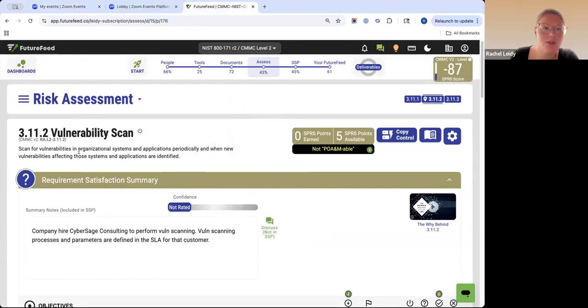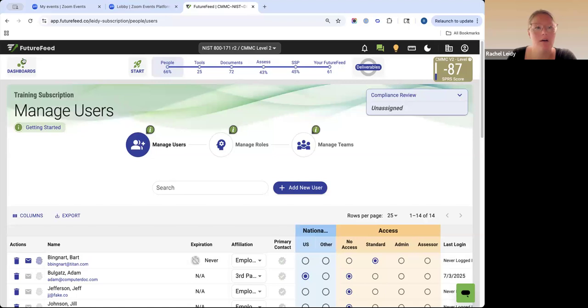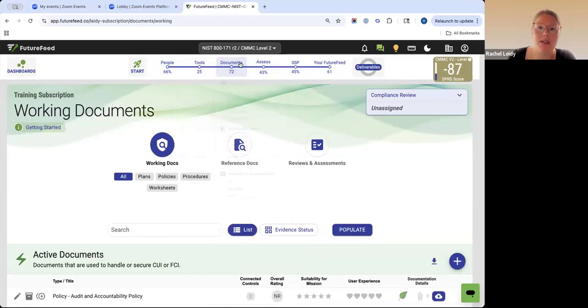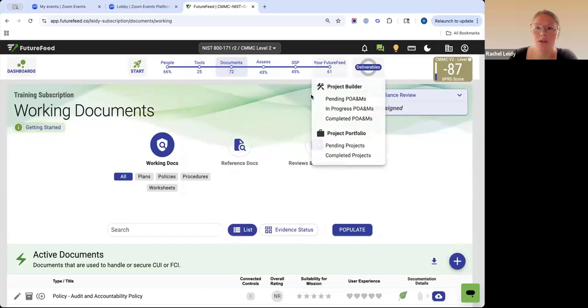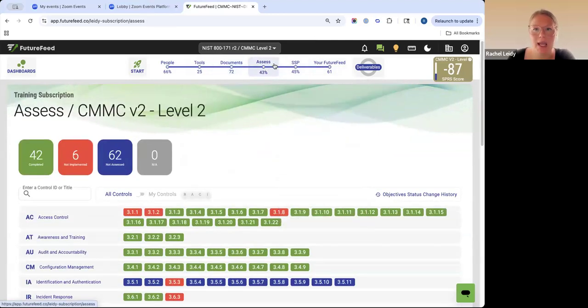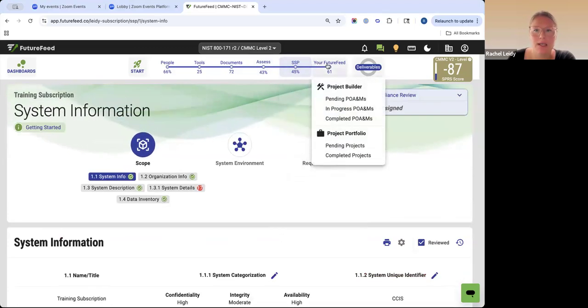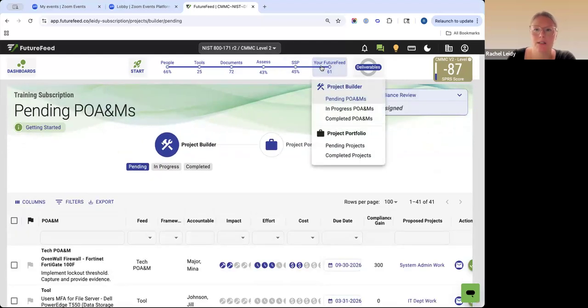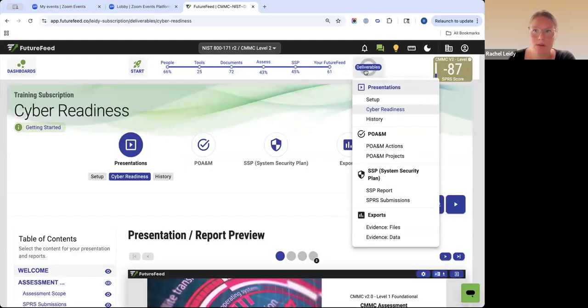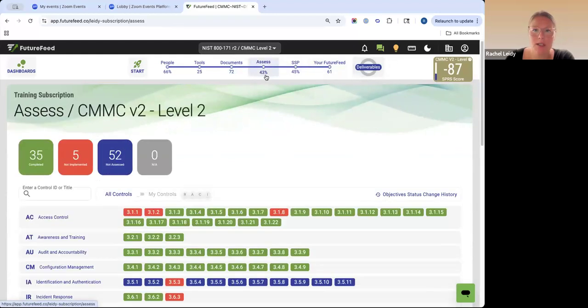In the first training session, I would have covered dashboard, start, people, tools, documents, and stopped there. And then in this session, we're going to go over the assess page, talk about documenting assessment results or creating POA&Ms in FutureFeed. Then we're going to review the SSP area, the different SSP reports, and then go on to review your system POA&M and some other deliverables. And so I'm just going to get started.